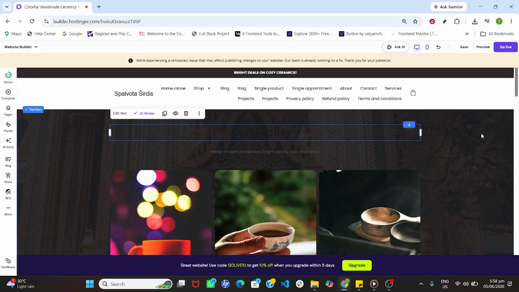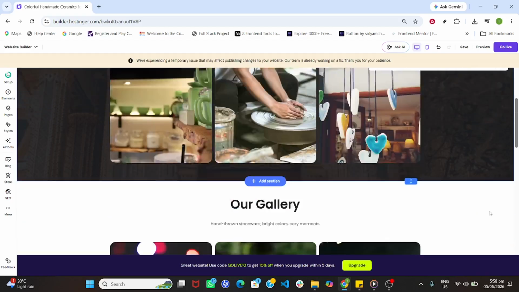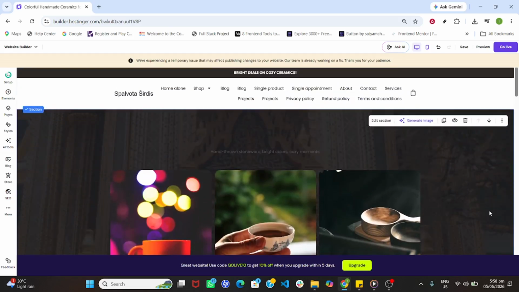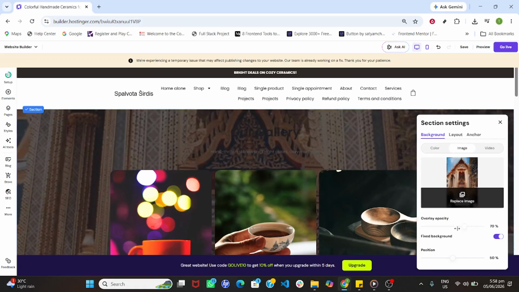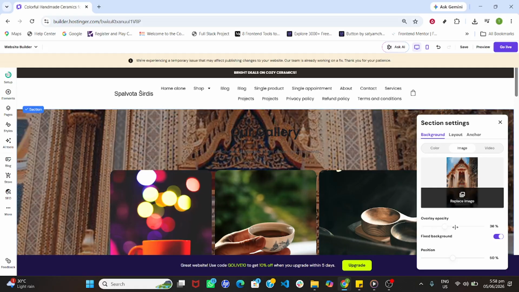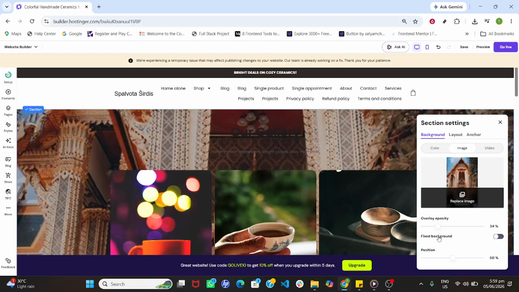Another option is to click on Free Images. Hostinger gives you access to a library of stock photos you can use for free. That's great if you need something professional and don't want to search the internet. And if you've uploaded images before, you can find them under Documents. Once you've picked your image, whether it's from AI, free images, or your own upload, go ahead and select it. Then click the Close button to exit the media library.